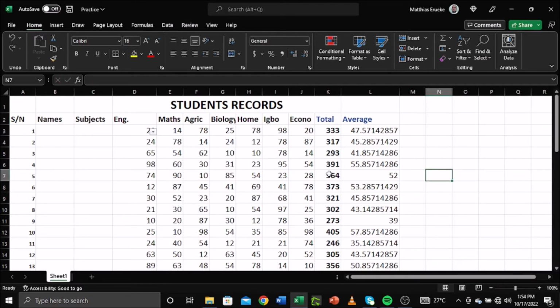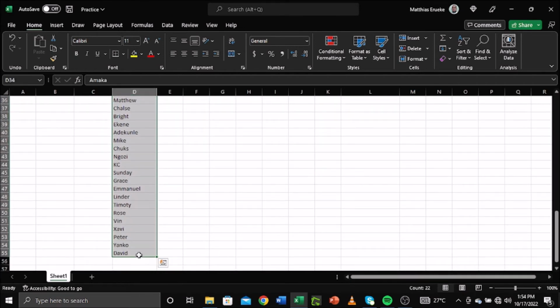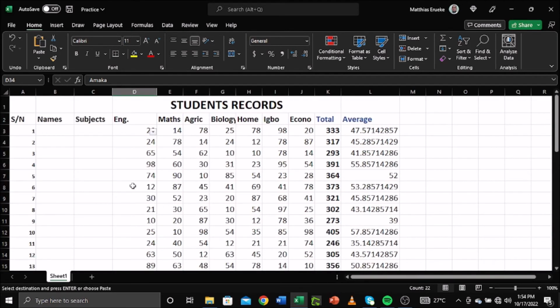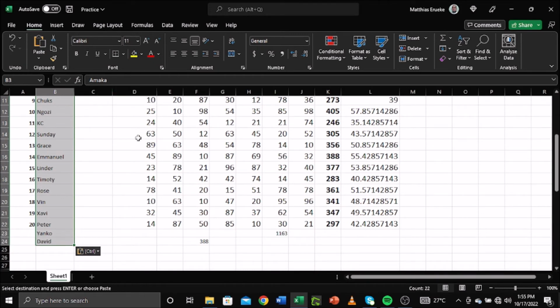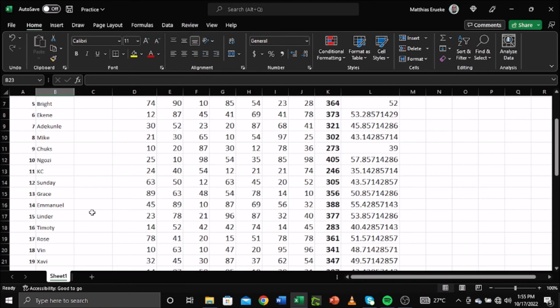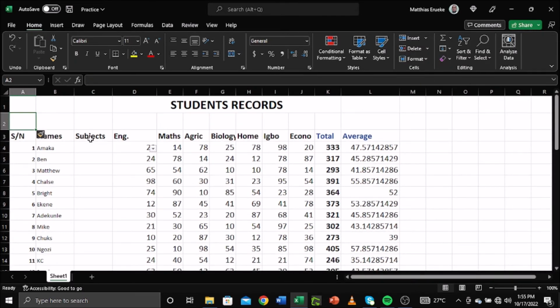So these are subjects. Then names. I think I have already copied names. So let's go and get this. Copy this. Paste it here for names. It's more than 20, so delete these two. And then these are the names. These are the subjects. I think subjects are supposed not to be here. Let us add another row. We'll go here to add the row.